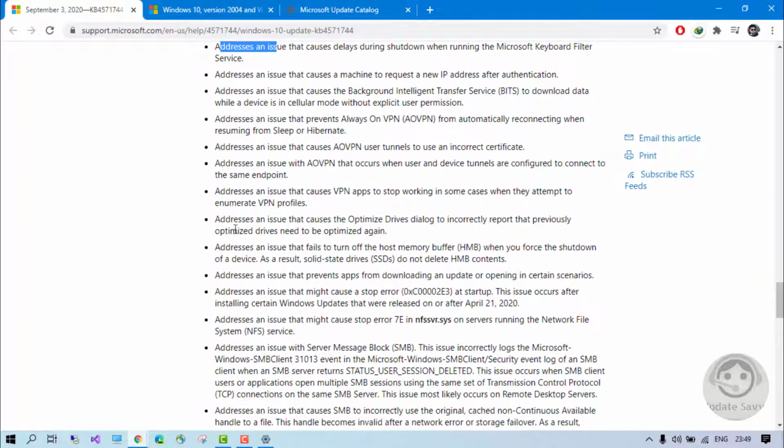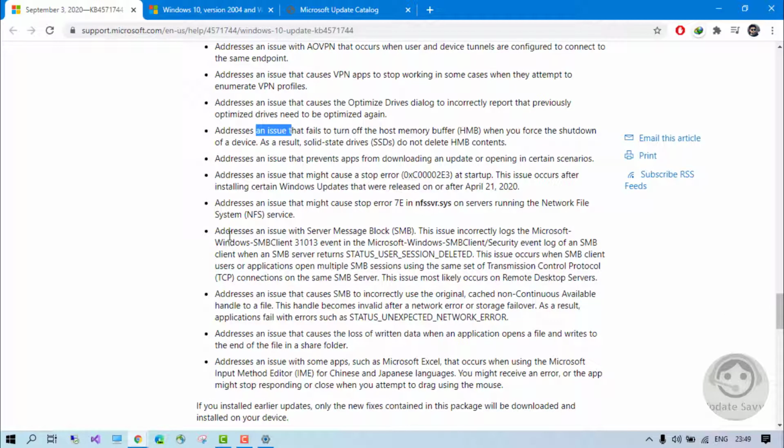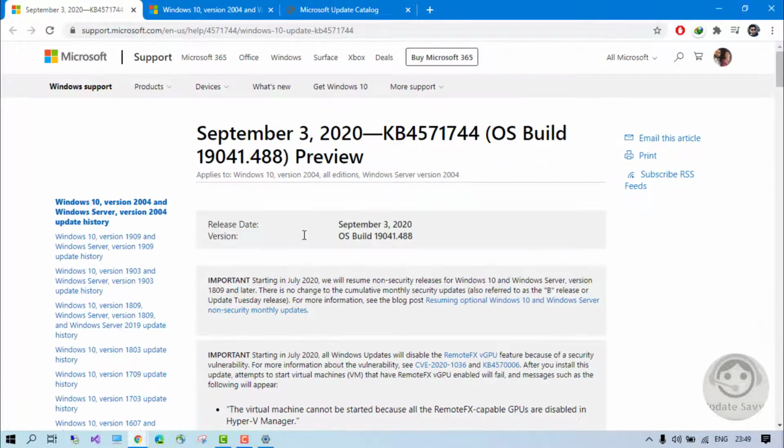And again, if you come down, addresses an issue that fails to turn off the host memory buffer when you force the shutdown of a device. As a result, SSDs do not delete HMB content. You must install this cumulative update on your system.